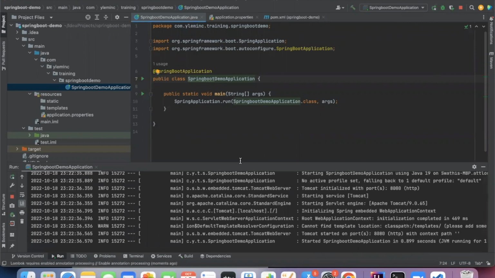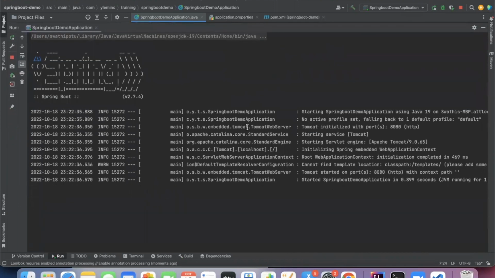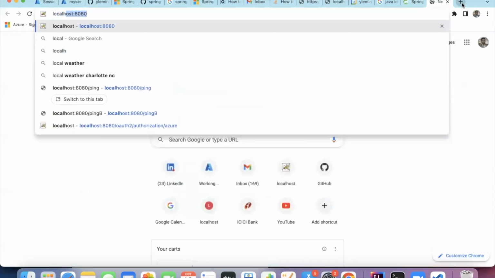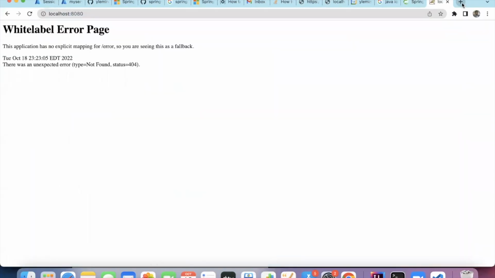Okay. Now look at these log messages. It's running on a service called Tomcat, the Tomcat web server. The Tomcat web server is initialized and the port number is 8080. Okay, so it's running on this one. So if I go here and say localhost 8080, you can see something, but nothing, right? Some Whitelabel error or whatever.